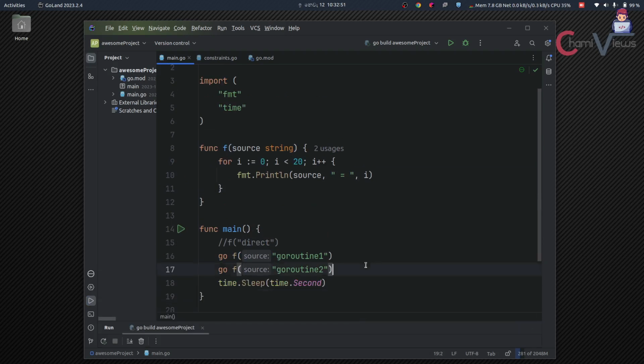We can achieve concurrency in several ways in Go. This is one of the ways, called the Goroutine. There are others like channels, etc. We will teach those things in future videos.